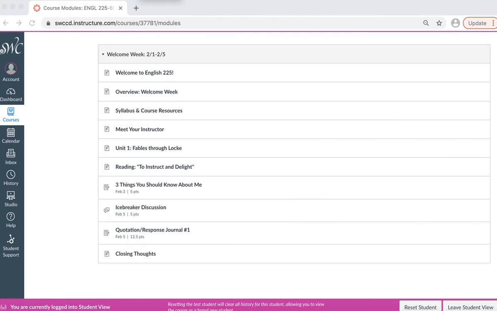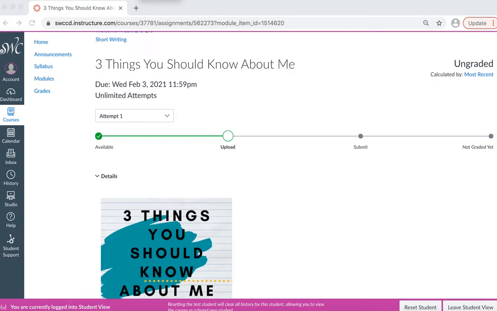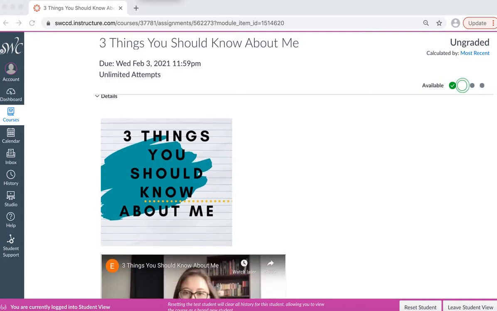I've headed back to the module. You can find further instructions and details about all of these assignments, not only on their individual pages in the weekly module, but as well you can find some more instructions in the course syllabus as you go through and read some of these sections for the class.